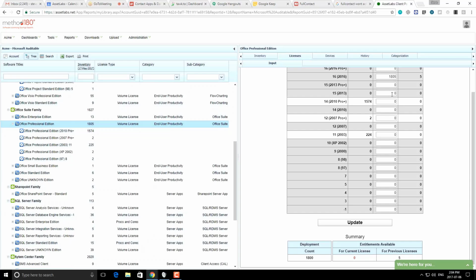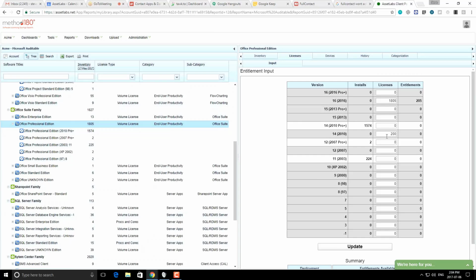Now, what's probably happening here is that you didn't purchase 1,805 today and have nothing before. I'll bet you probably bought, without software assurance, 200 licenses that you decided not to upgrade at the 2010 level. Update that. So now with the 200, look what happened.